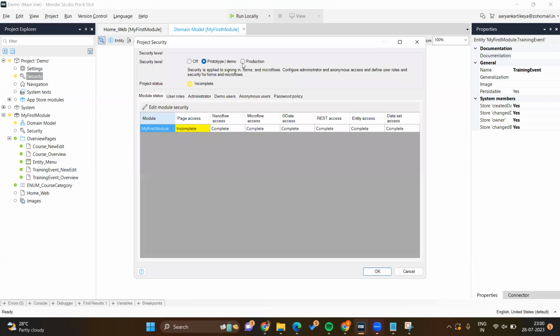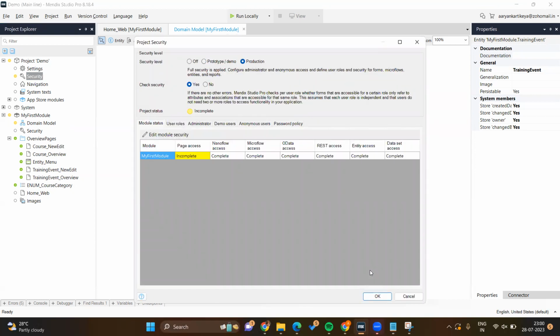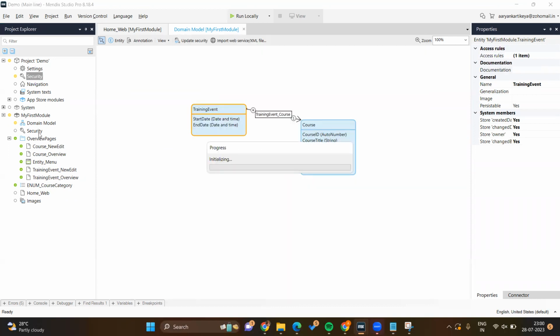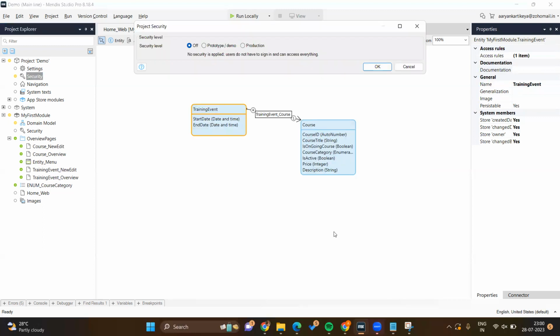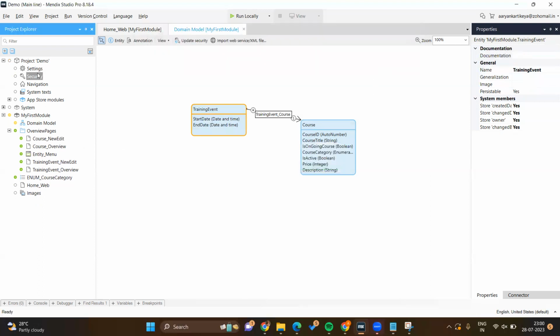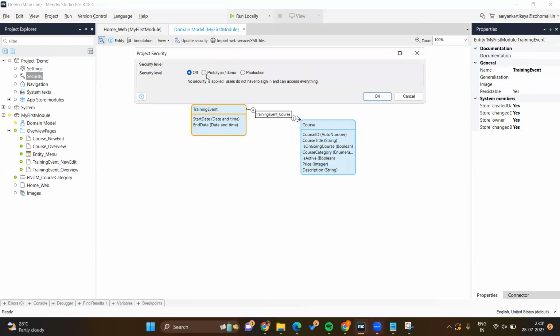Even if it is prototype or production, we can see module level security here. What is the difference between prototype and production? The security does not change, right? What will happen whenever we change from prototype to production is that entity access will be added. So let's go back to prototype first. When it is off, you see here security will go for this module. Clear, right? Now again I'm enabling the prototype.